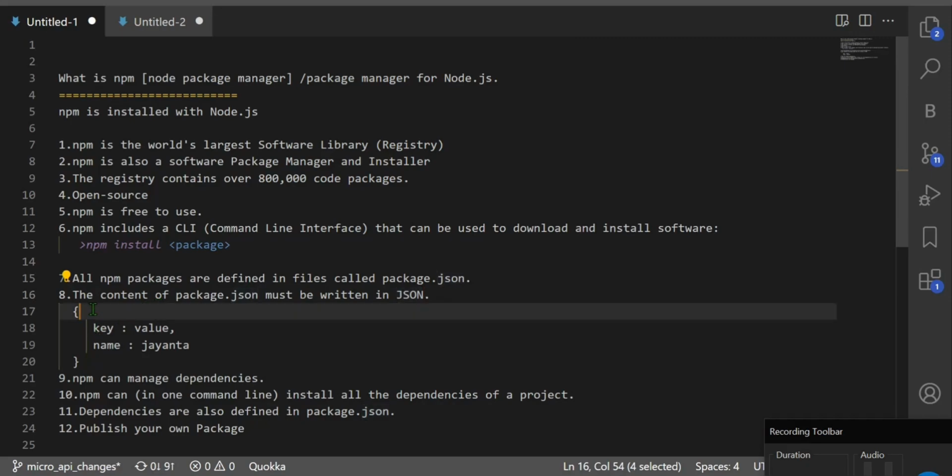JSON is nothing but an object. Inside an object, key value pair data is there. If you are going to work with Node.js, you have to be familiar with JSON. This is called an object: curly braces open and close, key and value, key this one and value this one. This is nothing but just JSON. Everything depends upon JSON in Node.js, so you have to understand clearly what JSON is. If you are a beginner, you should know this.